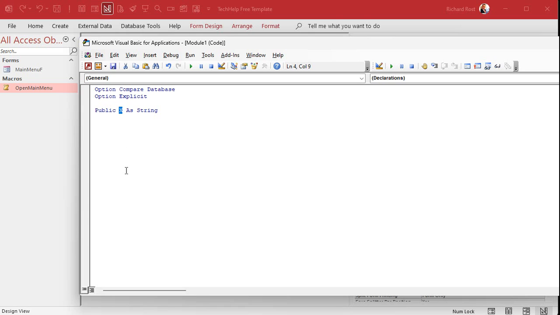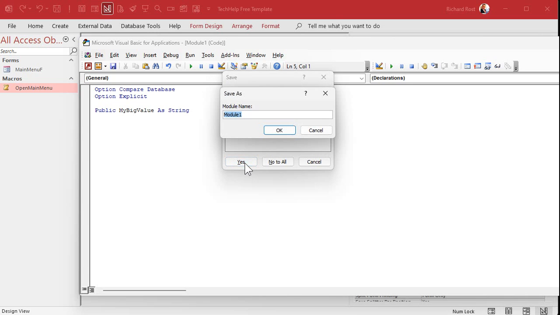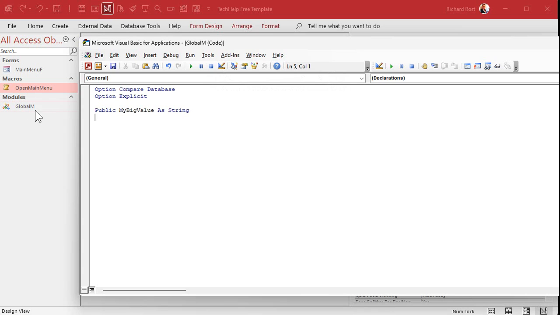X isn't a great name though for a public variable because you want to give it something meaningful. X is something maybe used on a local level for a loop or something like that. If it's going to be out here, call it something like my big value, system-wide. And again, go watch my scope video for a lot more information on that. Now, global variables like this have their place. They're handy. I usually save it and call it my global M and put any values you want to have available for the entire database in your global module.